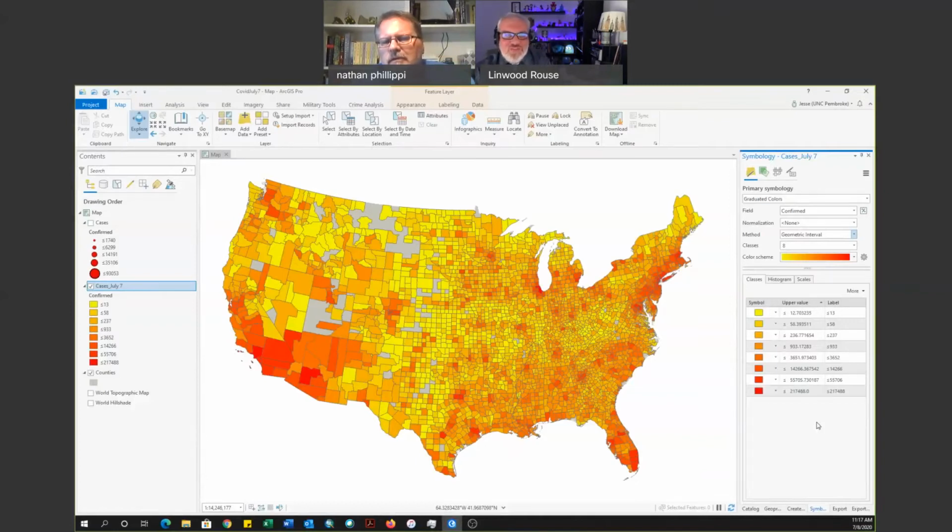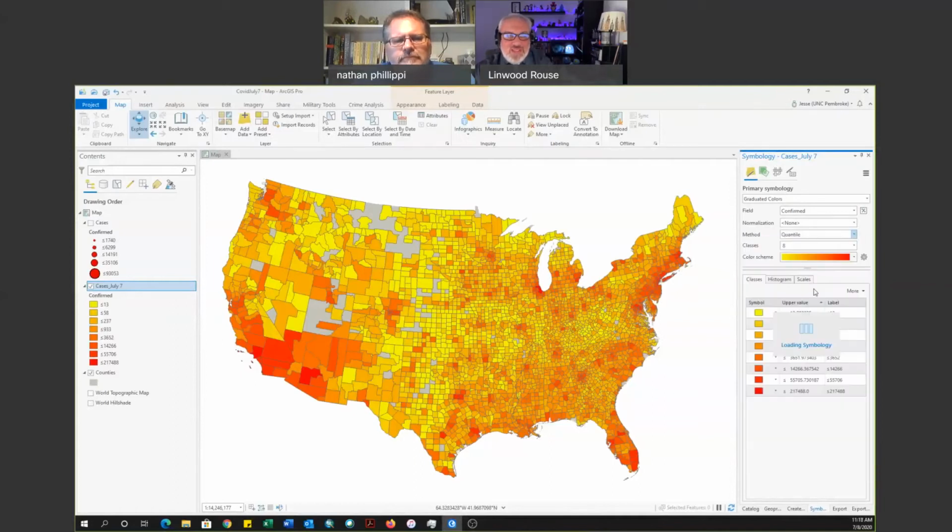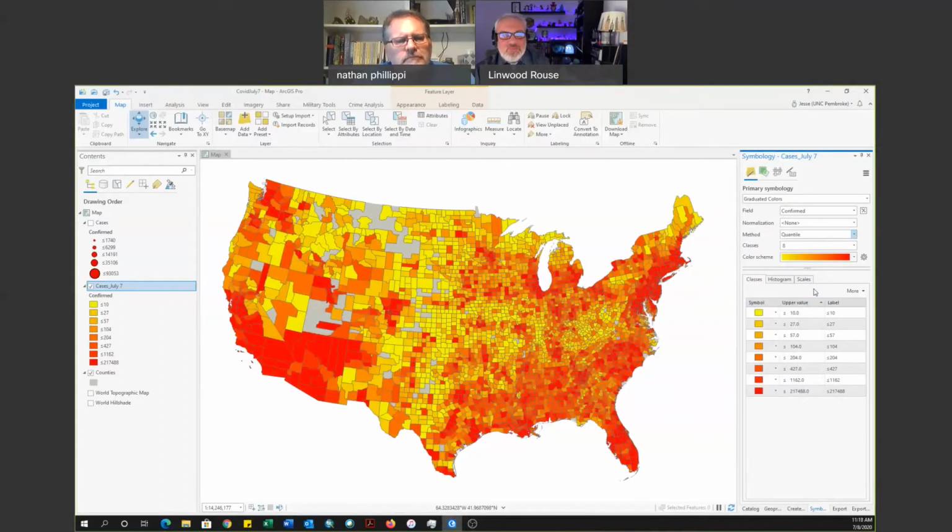So quantile gives us a building from that center value. This gives us more representation of those lower values, especially. Again, I think both of us agree that the quantile, for this data at least, feels a little bit more true to the issues that we've been facing in the country.